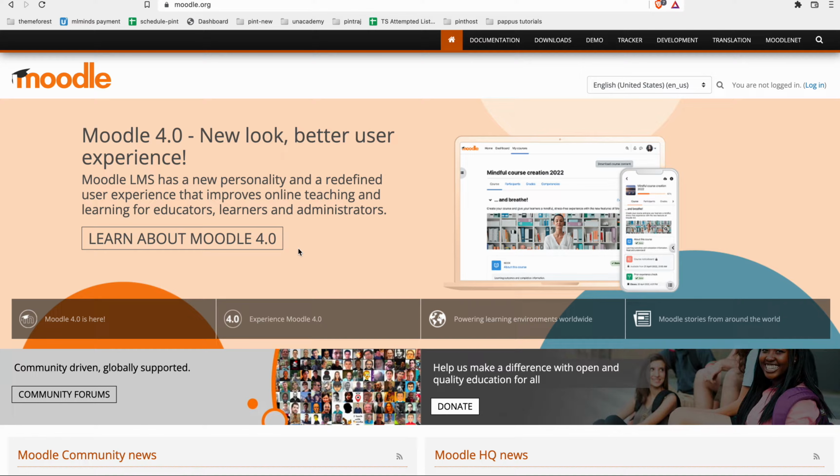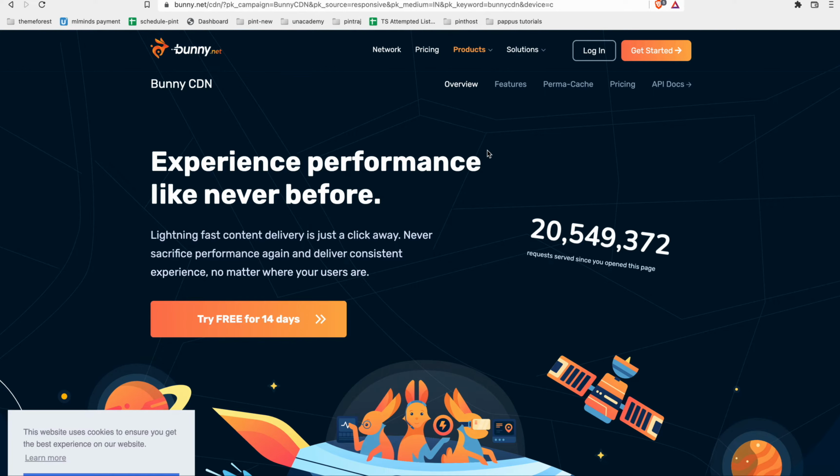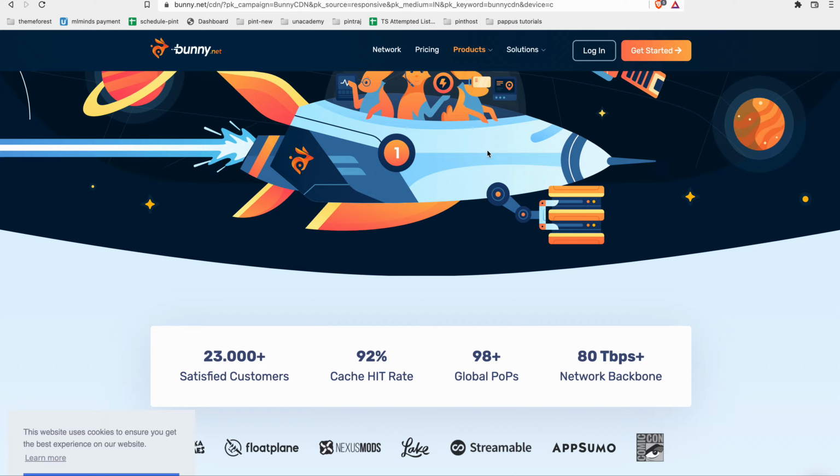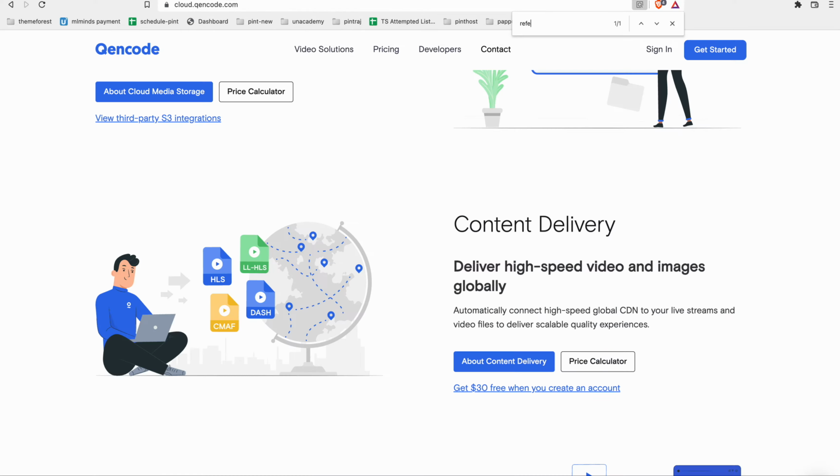You can install this one, and meanwhile, for securing the videos, you can go and see Bunny CDN also, where it will give you a solution at a minimum price. It will provide a DRM solution for you, or if not, you can go with QN code also, which also has an HLS converter. You can upload the videos by itself.